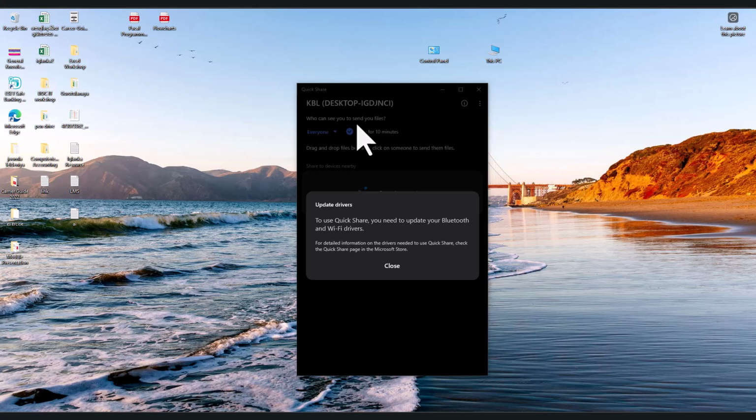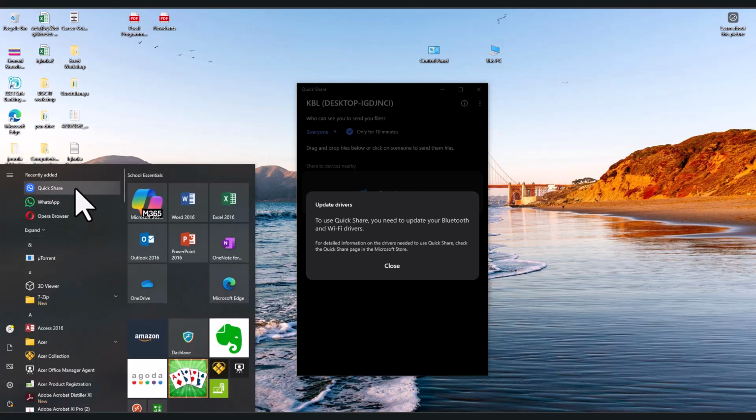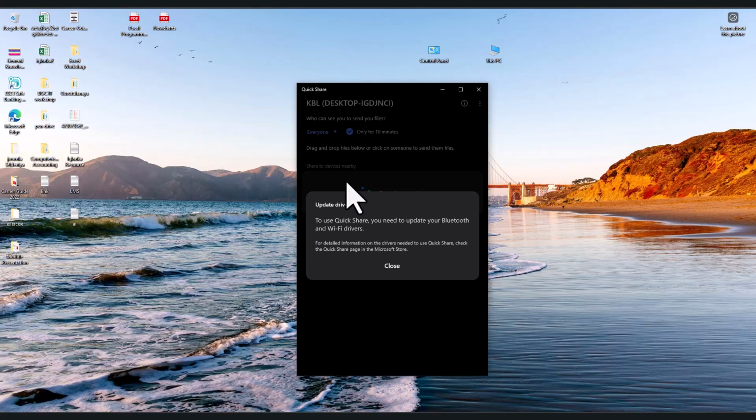Hello friends, I installed the QuickShare app on my PC. I downloaded this QuickShare app from the Microsoft Store. This is the QuickShare app. When I run this app, there is a message saying that to use QuickShare, you need to update your Bluetooth and Wi-Fi drivers.